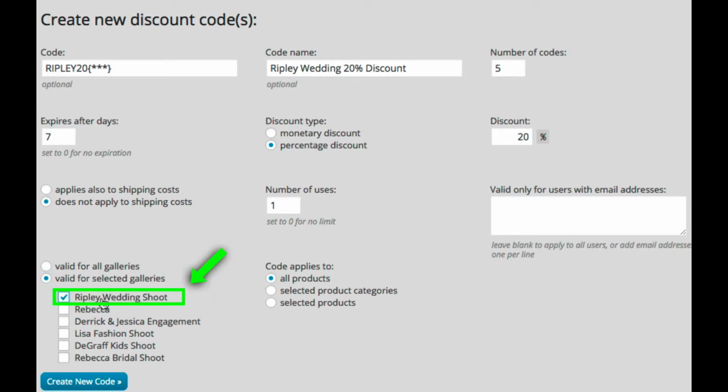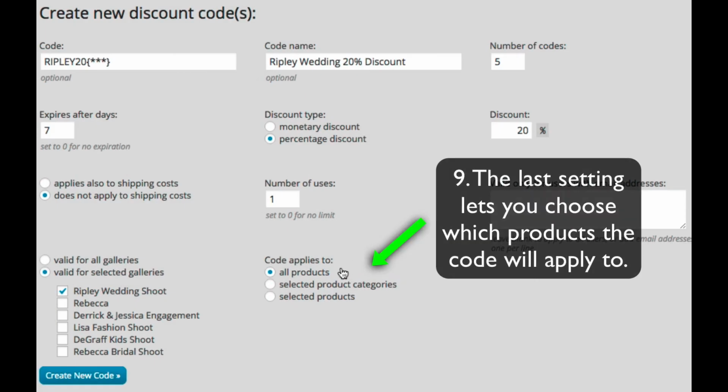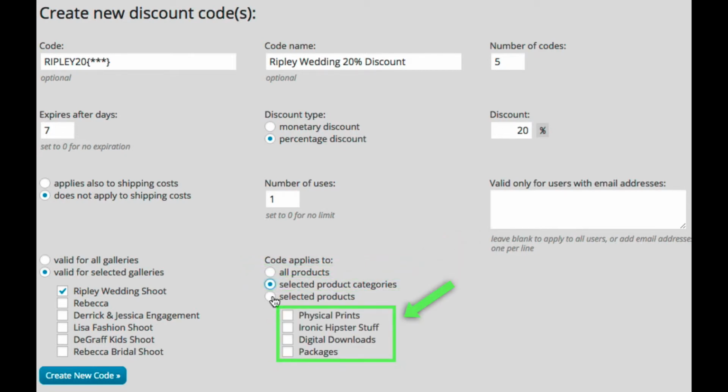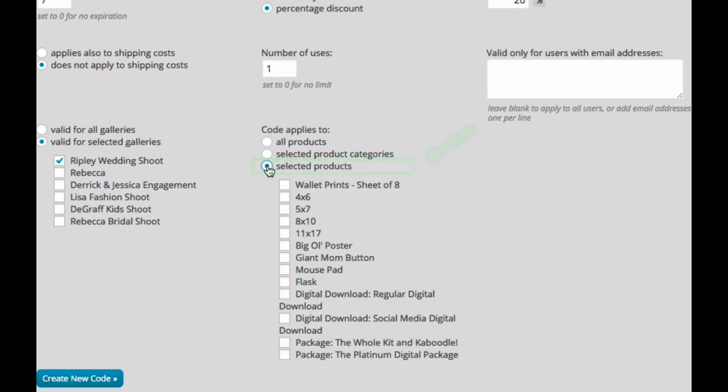that here. Last, you can apply the discount code to all products, selected product categories, or selected individual products available in the gallery. For example, if you don't want the discount code to be used for several very high-priced product packages that you offer, you could use the settings here to exclude them from the discount.